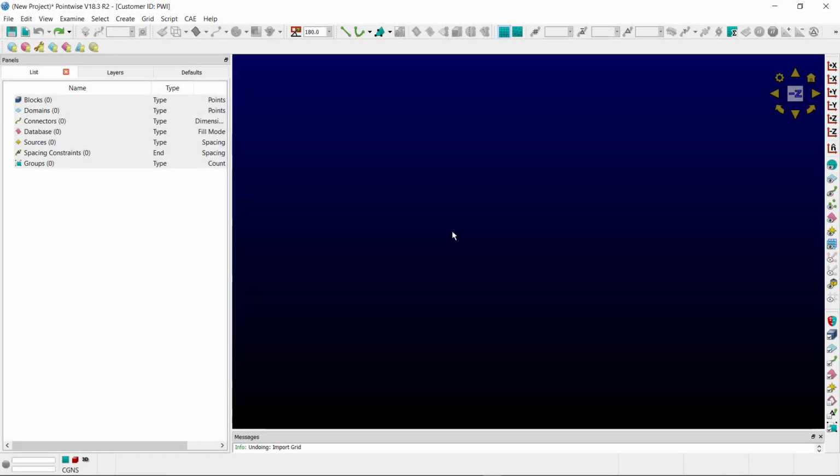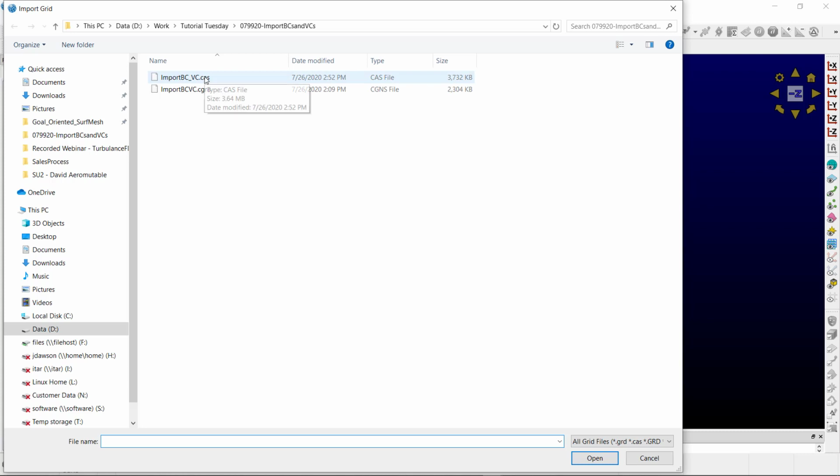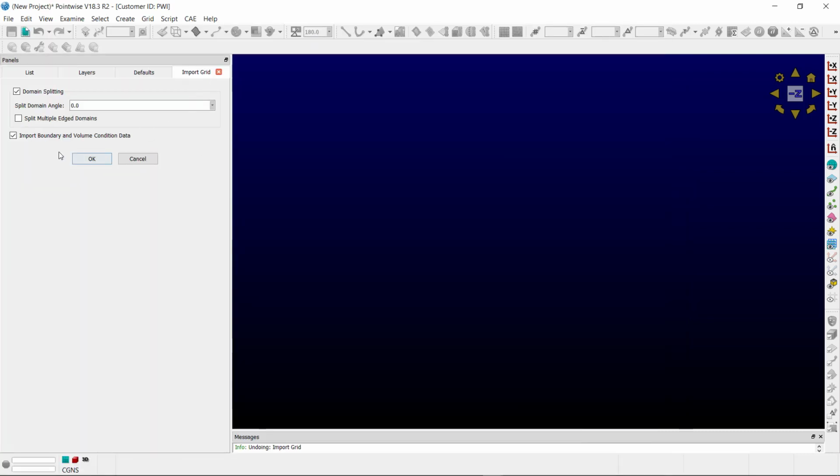Moving to Pointwise, I'll walk through the steps for importing a file that contains both boundary and volume condition data. If we go to File, Import, Grid, we'll import this Fluent file here. You want to make sure to have the Import Boundary and Volume Condition Data box checked. So we'll hit OK.